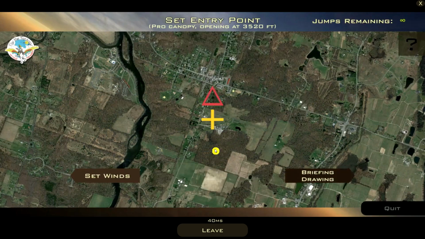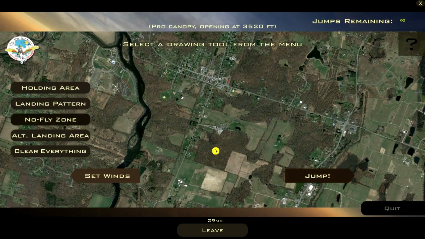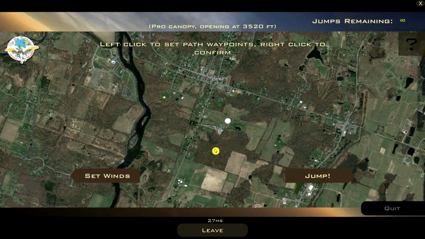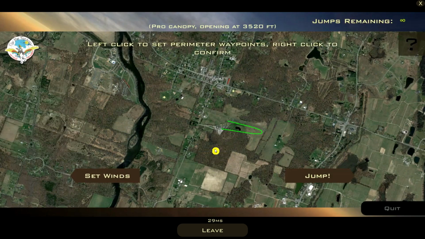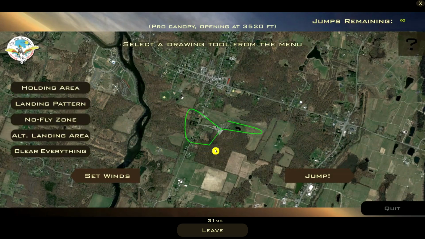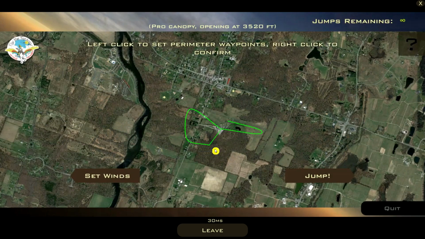The instructor can also set up where they are over the ground and the direction they're facing. The instructor also has the ability to define a landing pattern that they want the student to use, and to define the holding area they want the student to be in at a minimum of 1,000 feet. Also, to avoid any no-fly zones, in this case the active runway.